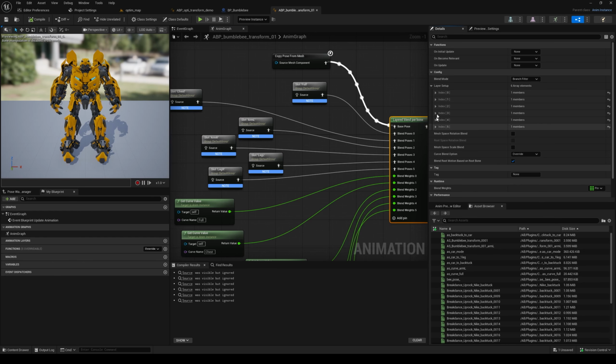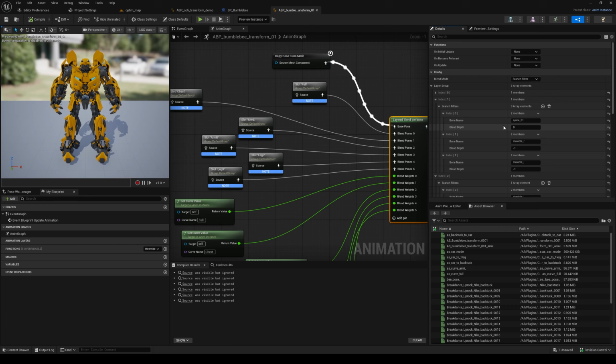So if we take a quick look through the index of the layered blend per bone here, you can see here thigh R, thigh L, clavicle R, clavicle L, spine 01, and then clavicle R and clavicle L are set at -1 so that they are not included in this branch filter. And then the full slot is being controlled by the hip, spine 01, thigh L, and thigh R. So that's every single bone except for the root and the pelvis.